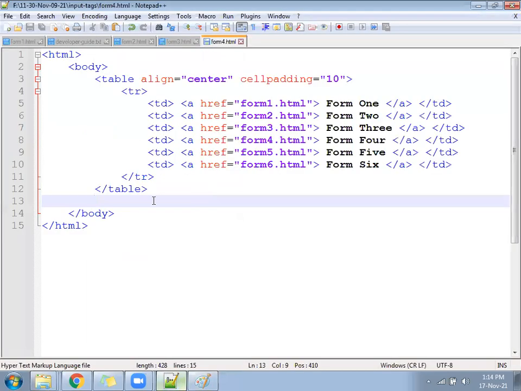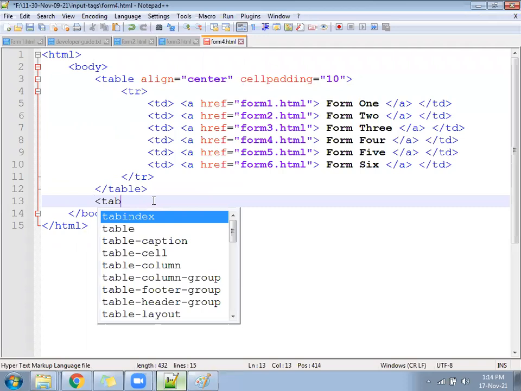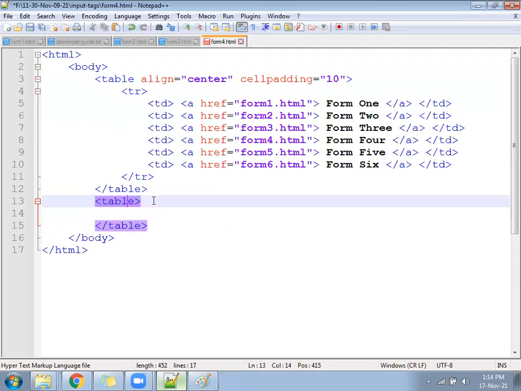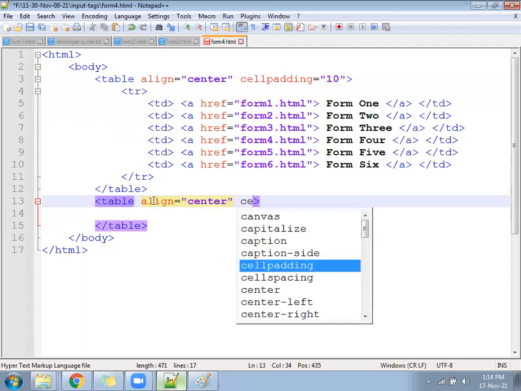Come to the table. You can start directly, no problem. Align center. Cell padding.